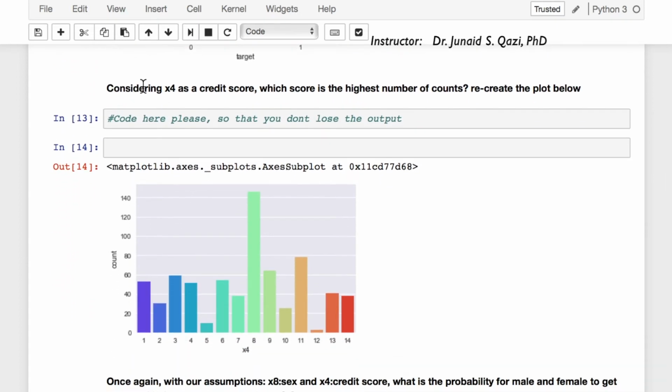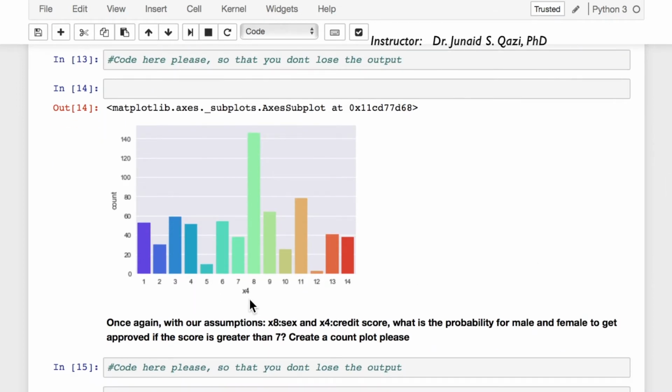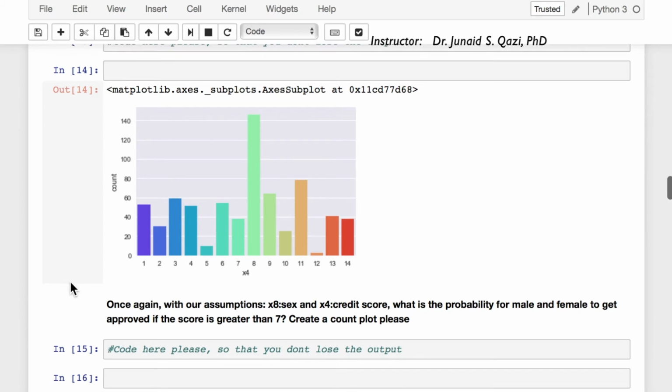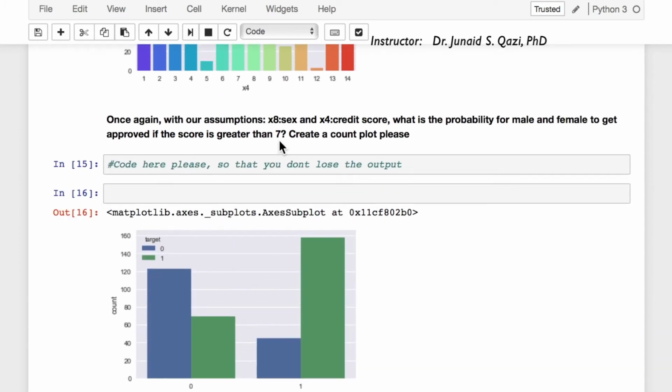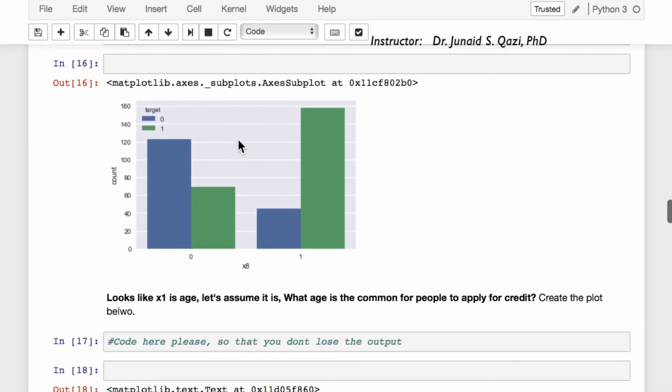Moving forward, considering X4 as a credit score, which score has the highest number of counts? Recreate the plot below. So you have X4 along the x-axis and count along the y-axis. You need to recreate this plot. Once again, with our assumptions, X8 sex and X4 credit score, what is the probability for male and female to get approved if the score is greater than 7? Create a count plot, please. So you have to recreate this count plot where target 0 is blue and 1 is green.